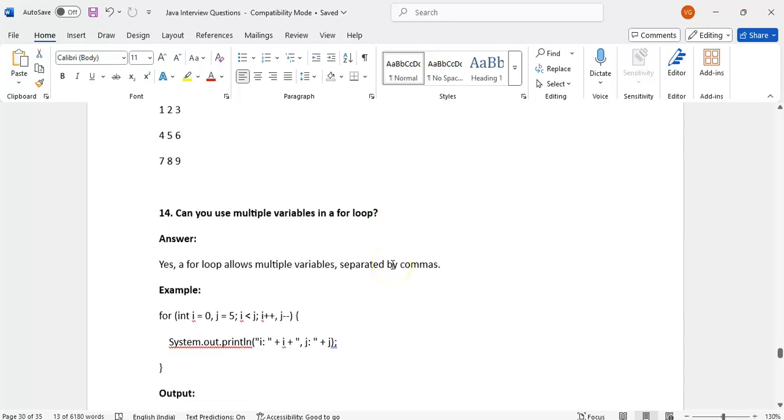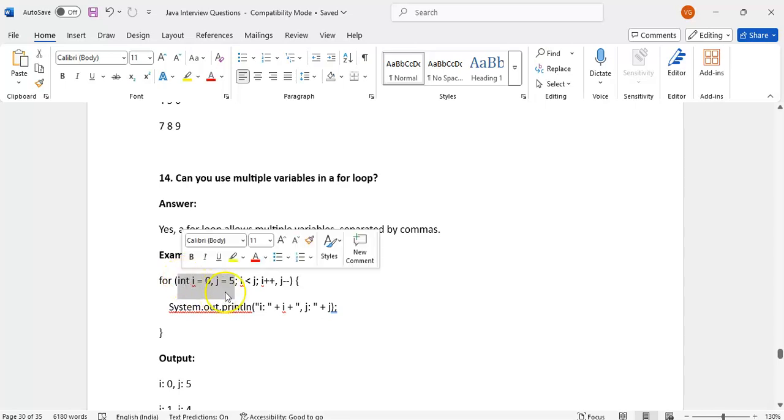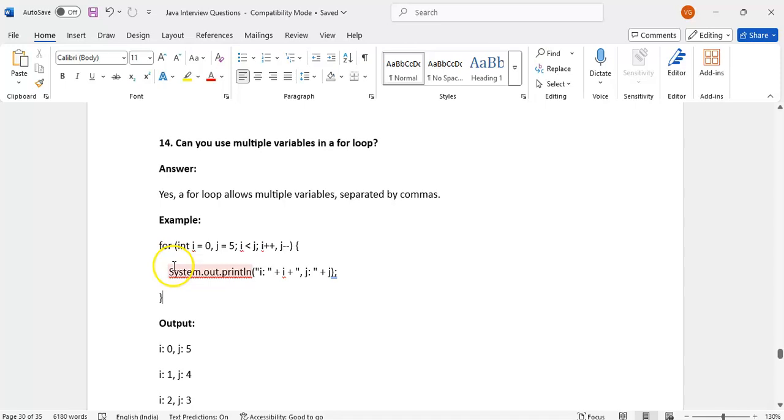Can you use multiple variables in a loop? So far we have seen i equal to 0, initialization, condition, increment. Can we have multiple? Yes, we can. In the initialization we can have i equal to 0, comma, j equal to 5, two variables. Then the condition i less than j, and i plus plus, comma, j minus minus. One we can increment, one we can decrement. So we can have multiple variables in a loop.